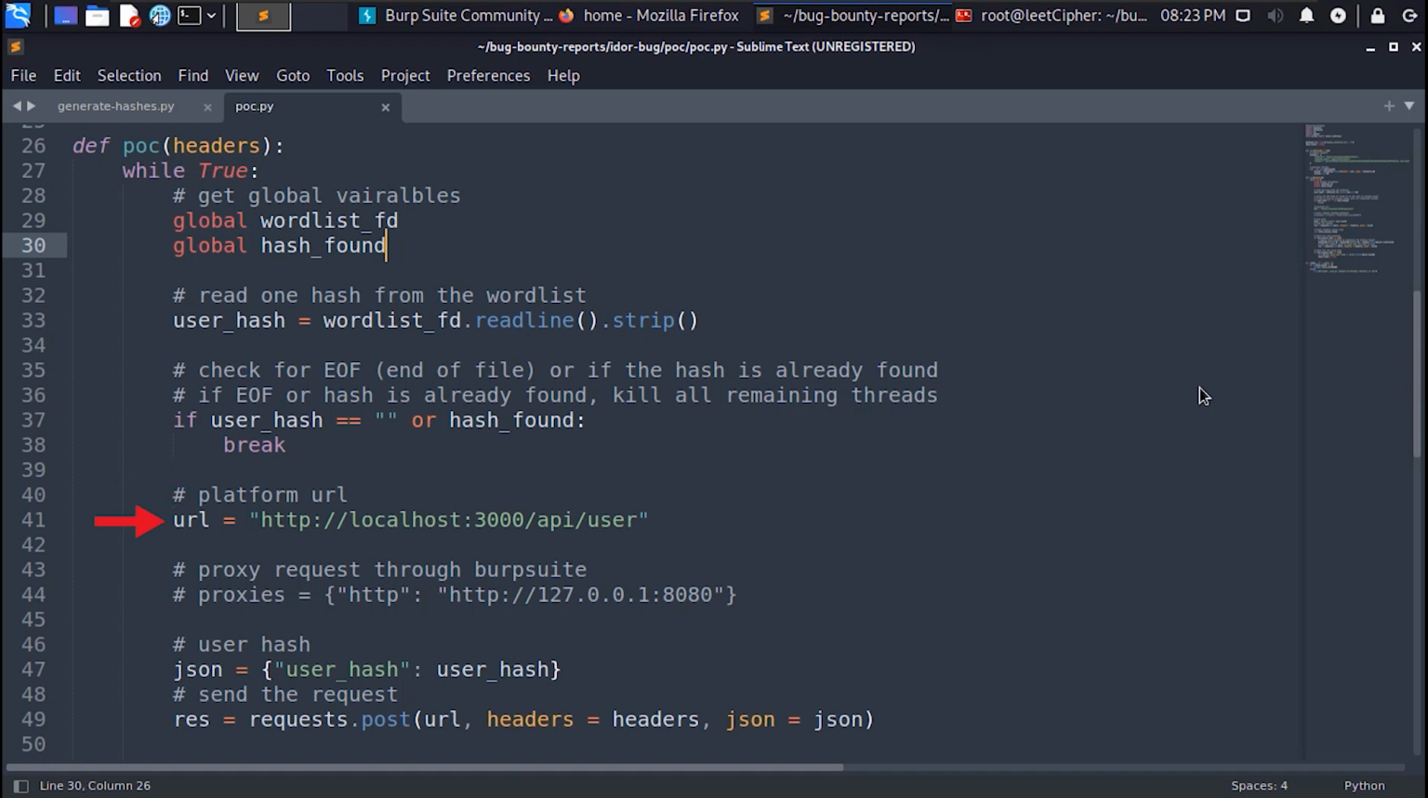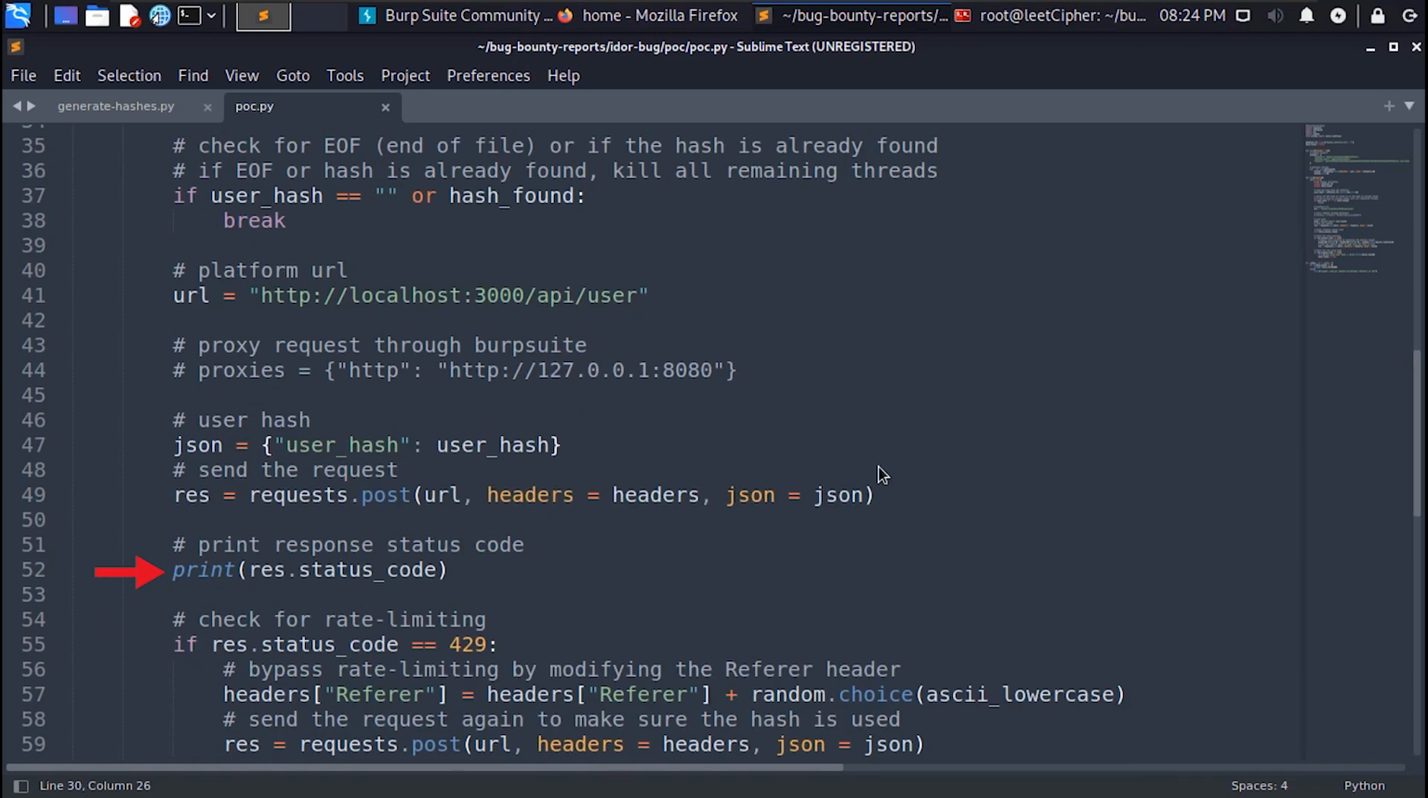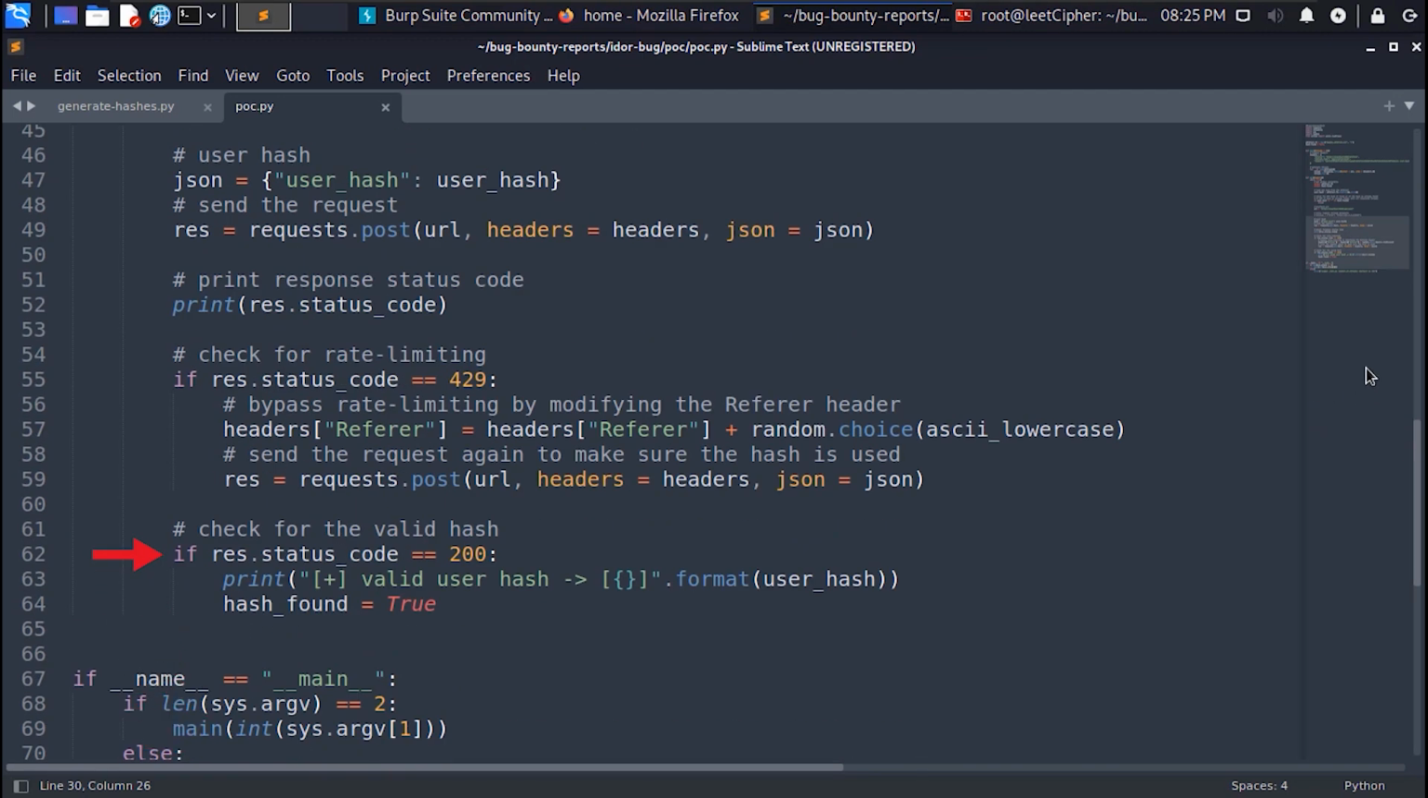Here we define the endpoint URL, then we define the post data in JSON format. Then we send the request, then print the response status code to the screen. Here we check if the response status code equals 429, which is too many requests, and if so, we modify the Referer header and append a random character to it. Then we send the request again, and if the response status code equals 200, that means we found the correct user hash. So here we print a valid hash and set the global hash found variable to true.